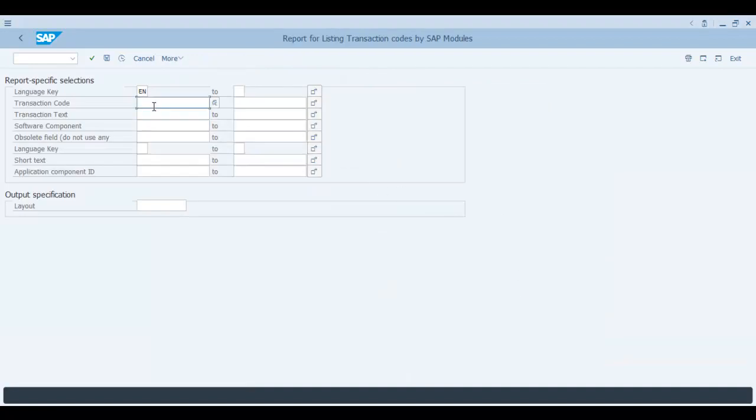After you execute the report, you get the selection screen. And in the selection screen, you'll find the fields that you had selected for selection criteria. One of the fields that we had selected was transaction code. I'm talking about the key fields that you could probably end up using in this particular scenario. Transaction code is one. You could use the software component if you want to, and then you could probably use the application component ID.